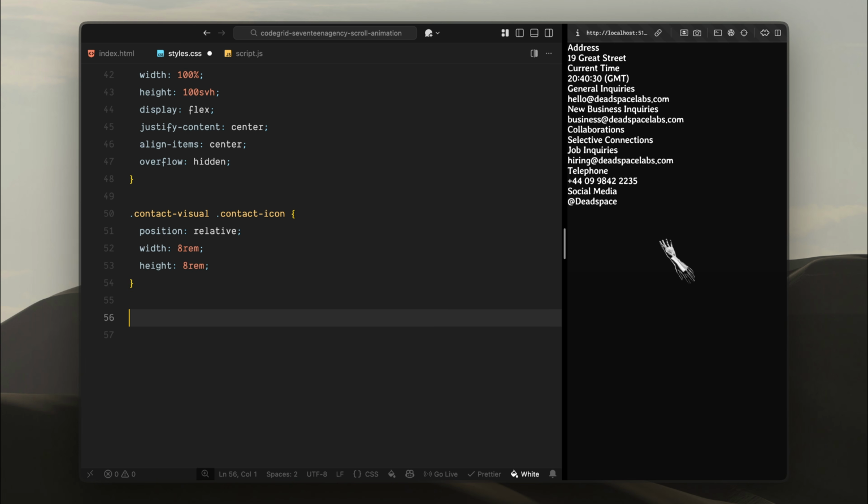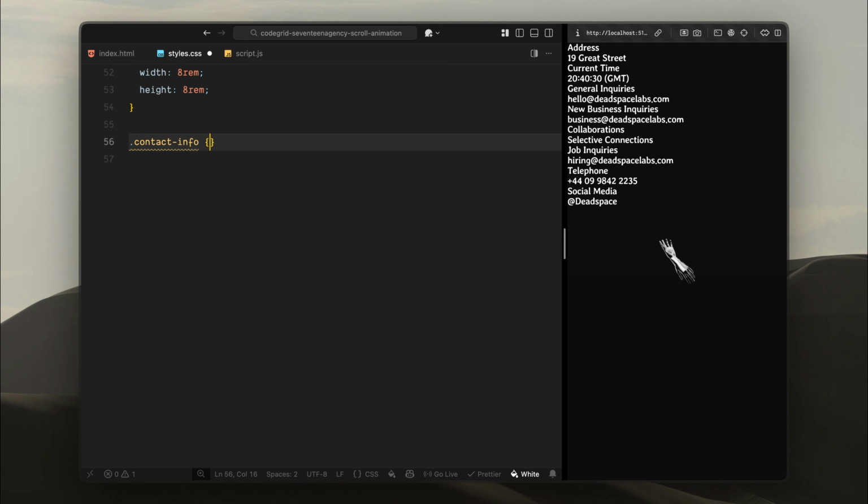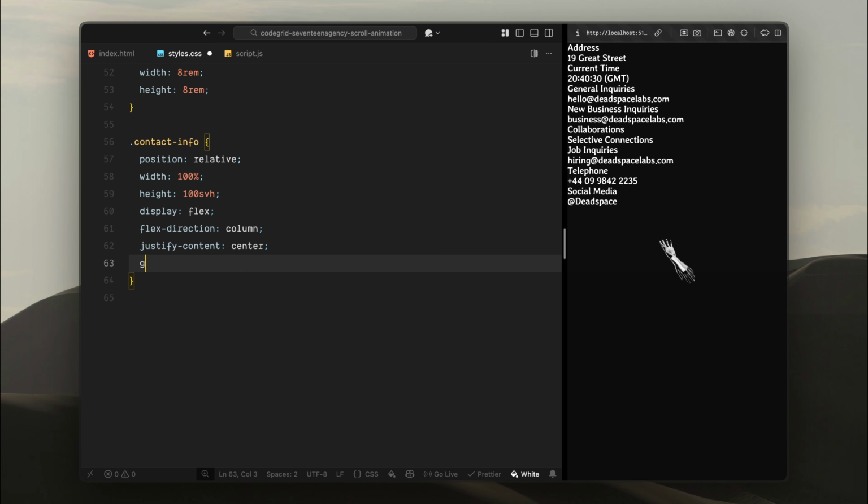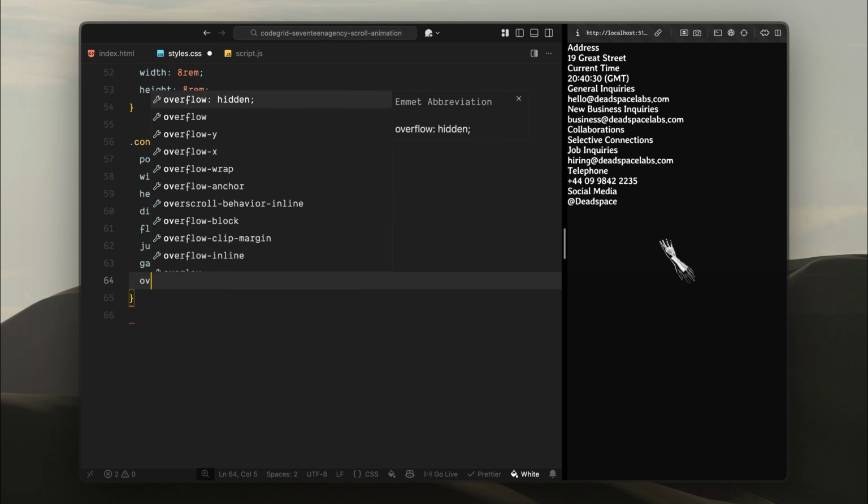Next, I'll style the contact info section. I'll make it take up the full viewport height and stack all the rows vertically. Using Flexbox, I'll center the content and add some vertical spacing between each row. This section is what actually scrolls while the layout stays fixed.